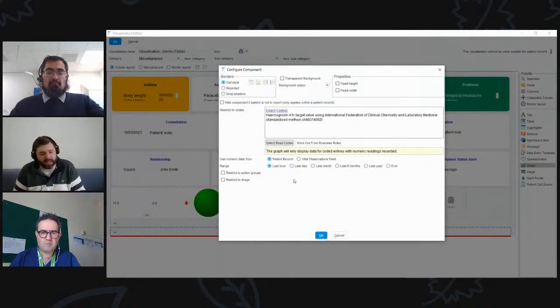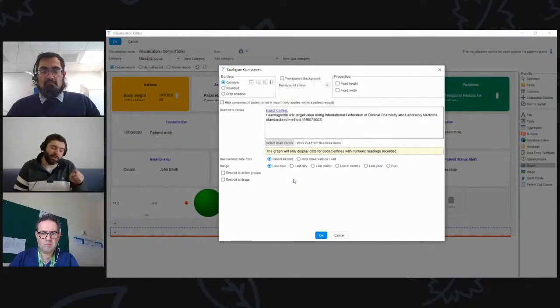And what you can then start to do with the graphing component, it's a slightly different graph option to the aggregate graph, because that obviously sits within that aggregate field. But you can then start to say, right, in the patient record, was this recorded in the last 6 months, last year, ever?